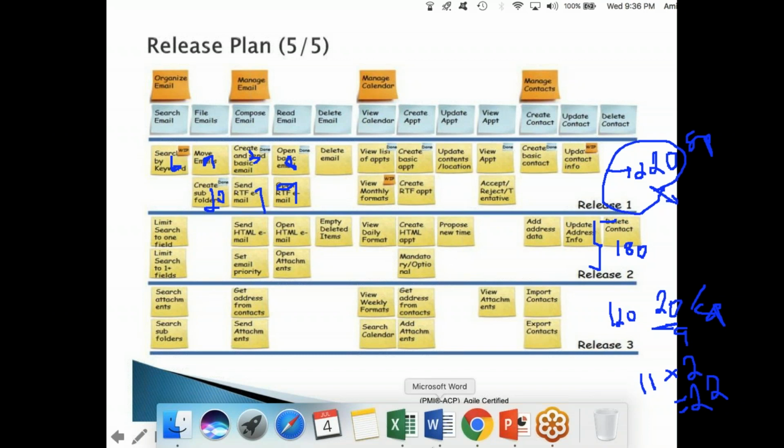This is how they do the estimation of the number of iterations required for a release. And they will know each release date also. 22 weeks from now. Today is July 3rd or July 4th. 22 weeks means it's almost 5.5 months. So mid-December, December 15th, we have the first release. That's how they do it.